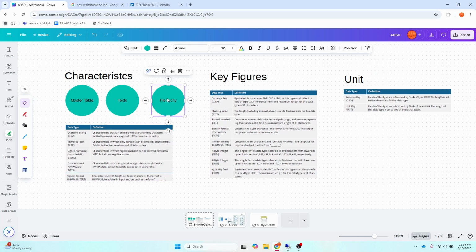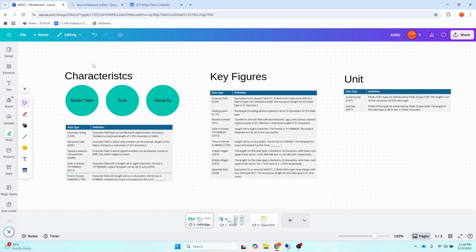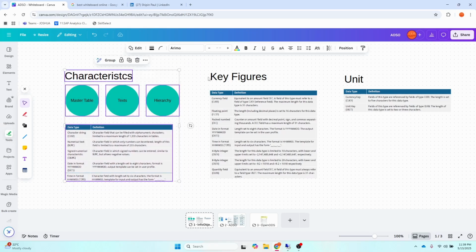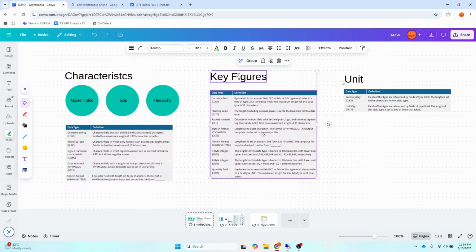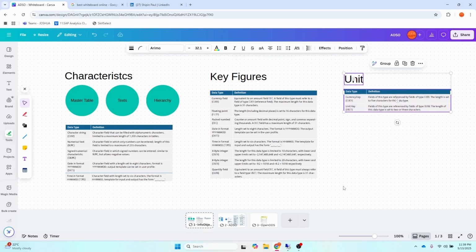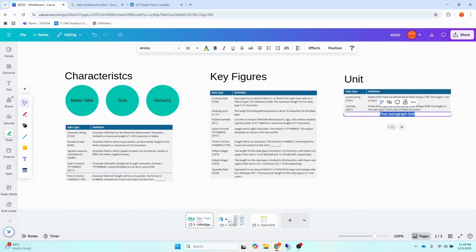If you see this presentation, you can see there are characteristics, key figures, and unit. So info objects are of three types. One is the characteristics, the second one is the key figure, and the third one is the unit. You can say that an info object is something like a data element in a table.